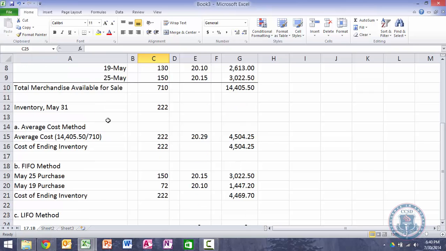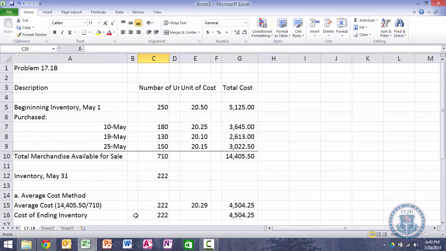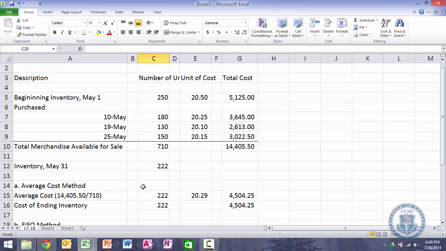And using last in, first out, which ones did we get rid of first? May 10th? Wait, which ones did we get rid of first? If it's last in, first out, which ones are the ones we got rid of first? May 25th. May 25th, perfect. So we have 222 left over. Which ones are left over? If it's last in, first out, 150 or 222? Well, we have 222, but of which date do we have them left over? May 25th. Right? Those are the first ones we sell.